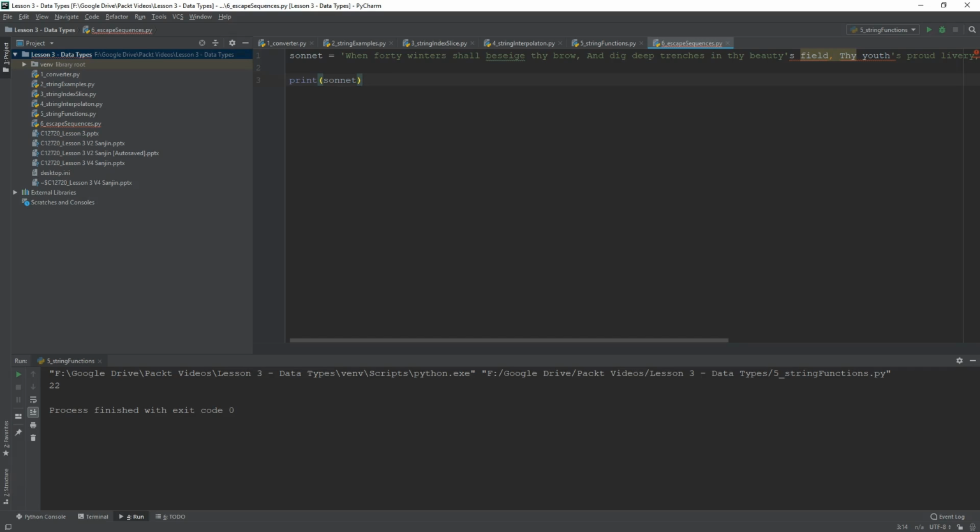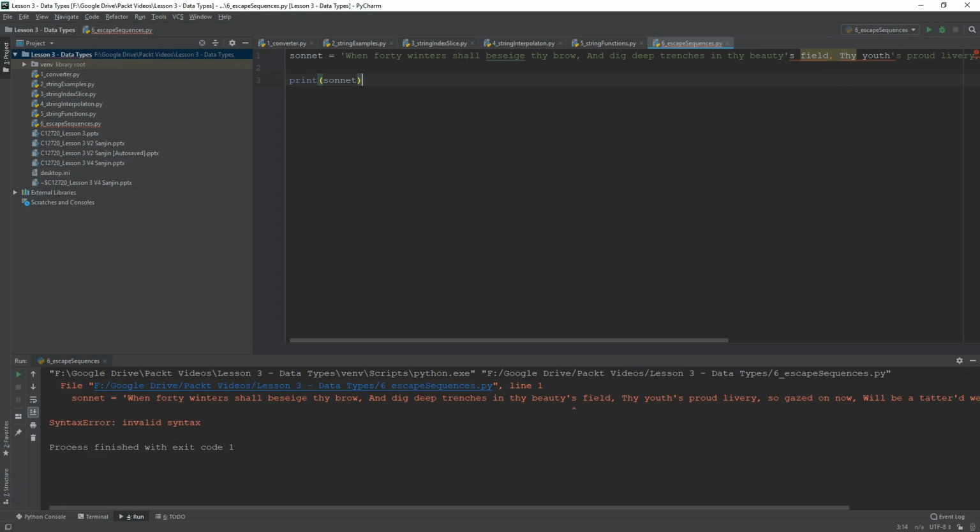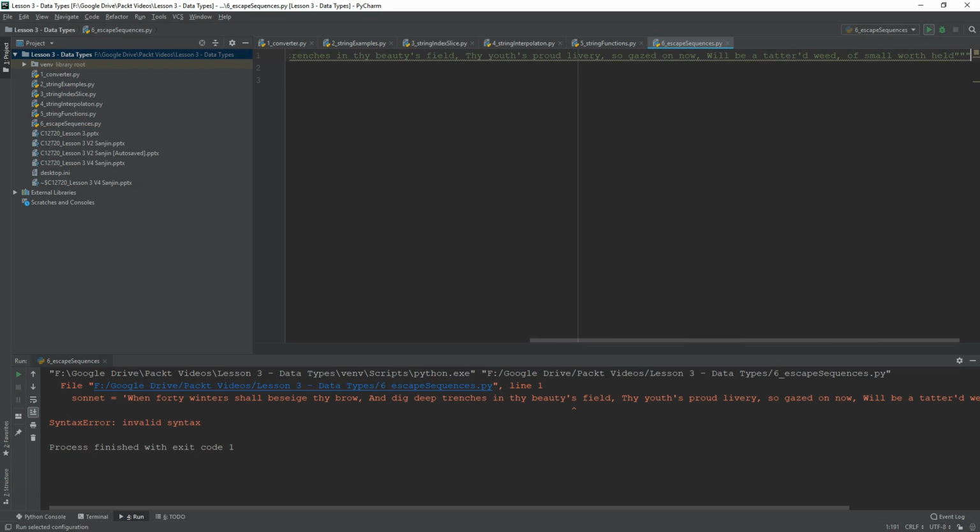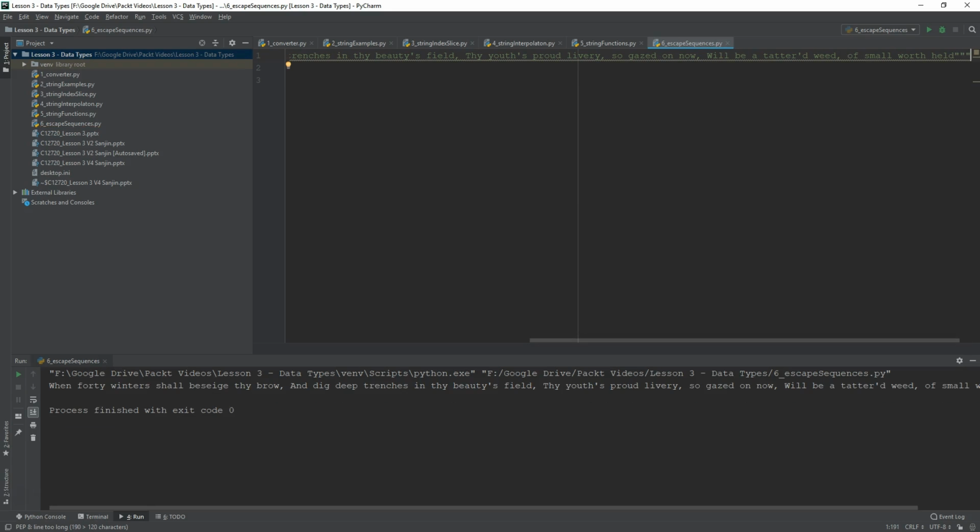So here in brief is the issue with escape sequences. I've just pasted a Shakespearean sonnet, and if I try to print it, there are a great many quotation marks or apostrophes used. And as I said earlier, we can solve it simply by using triple quotation marks and run it, and it just works.